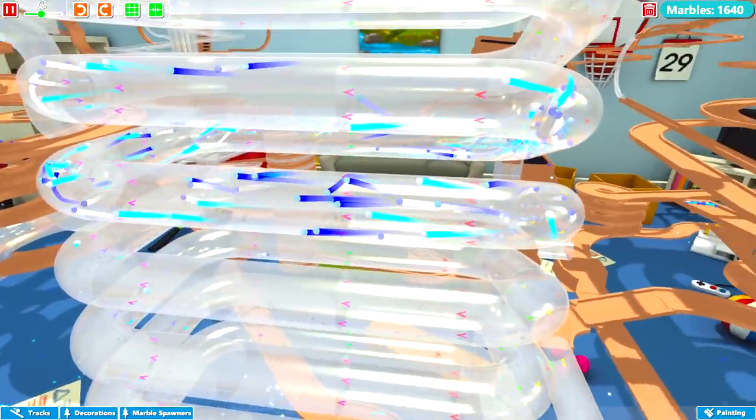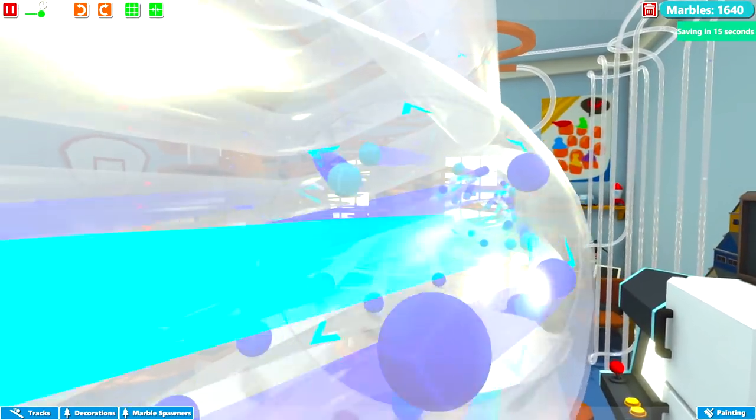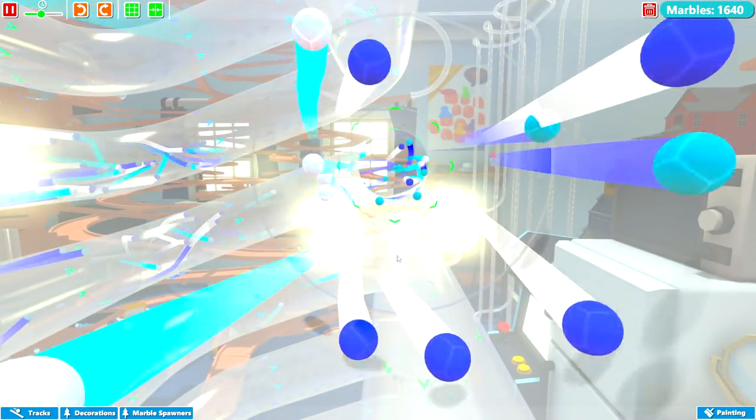Let's have a look at a different part of the track now. So we've got this huge tube spiraling upwards. Let's go inside it and see. Wow.